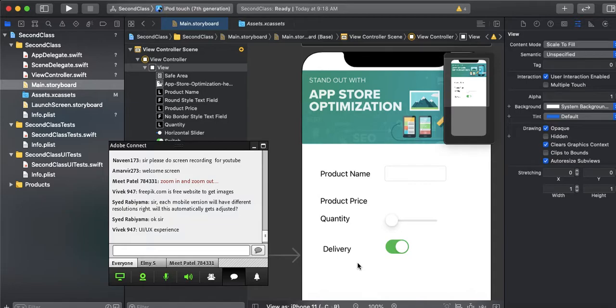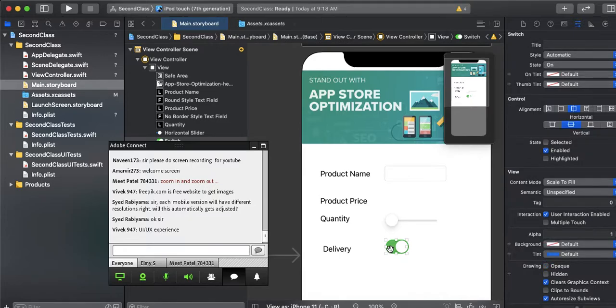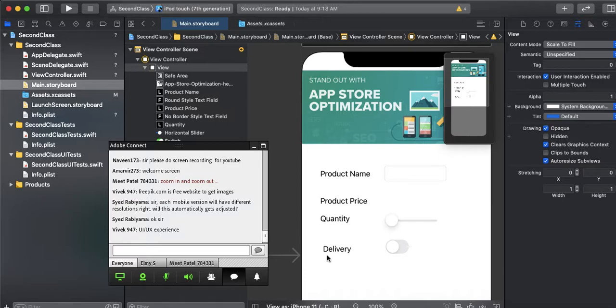I'm not going to ask the user, is it delivery or pickup? No. Using the switch is not like giving multiple choices. It gives one choice, yes or no. Do you want delivery? Yes. You don't want delivery? No. Now the state is on. We can't start it as on. Let's start it as off. Then the user can make it on. But right now, let's make it off.